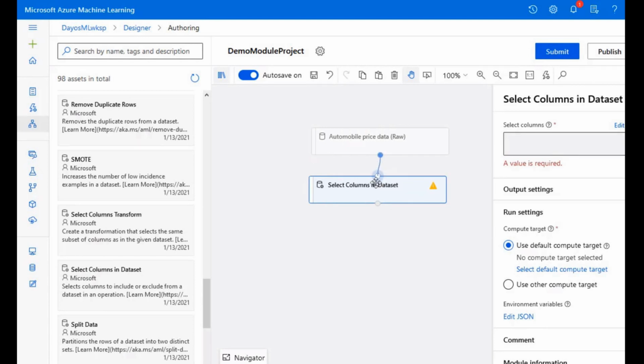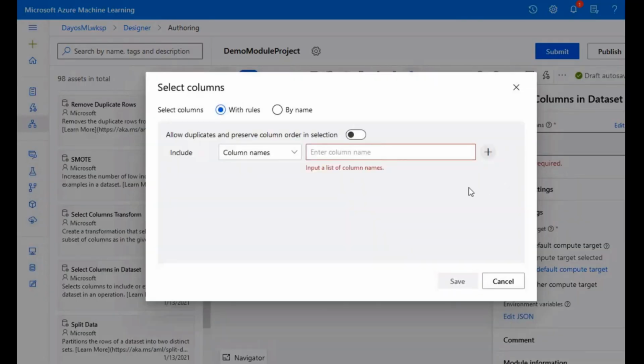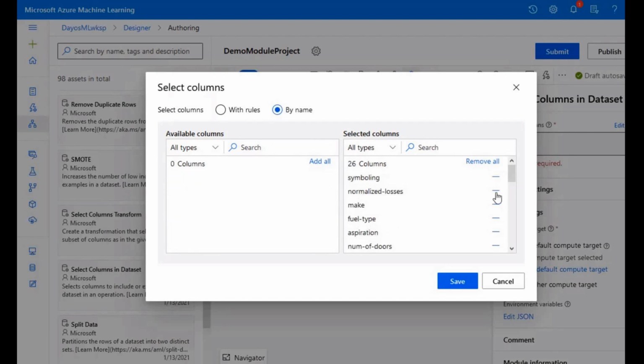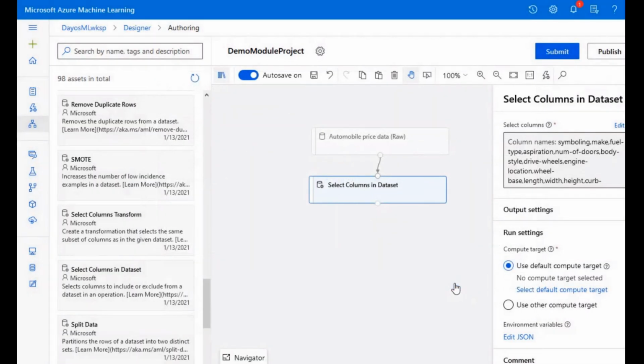Now to select the columns, click Edit on the far right-hand side, and a screen will pop up over here. And what I want to do is select the columns by name. And since I'm adding most of the columns, I'll select all the columns and then unselect the one that I do not want. Press Save, and we can now move on to the next piece.